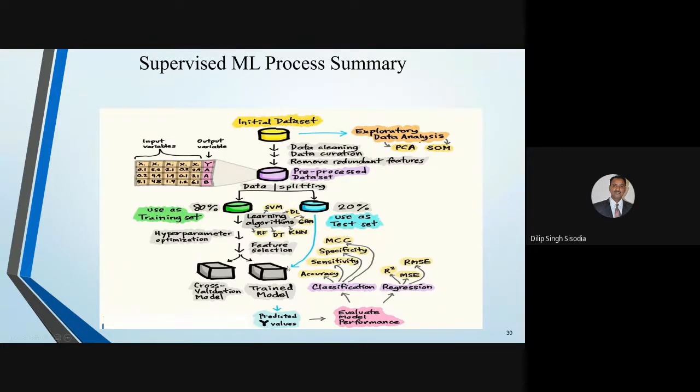So this block diagram is the summary of how we start from the initial data, and how we convert this data set into a feature vector by performing the initial pre-processing, data cleaning, data curation, and removing the redundant features, then the splitting, training data, using the algorithm, and the different models.